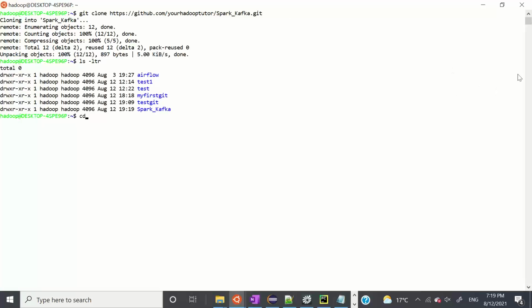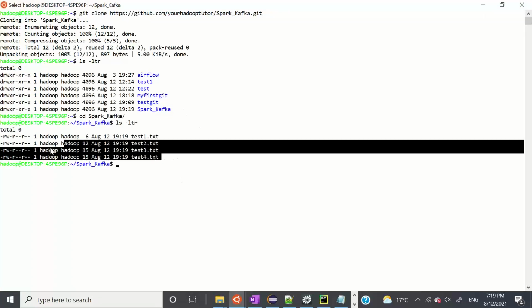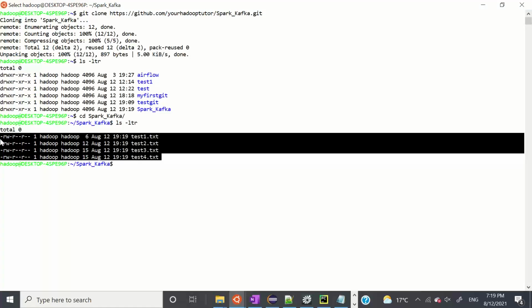I'll do ls -ltr here and see. One second. I'll go to start. It is the branch name. What is the branch name? It's Spark Kafka. I'll do ls -ltr, and I can see all four files here. So this is how you need to pull code from there. You need to create some branches and different kinds of stuff, right?